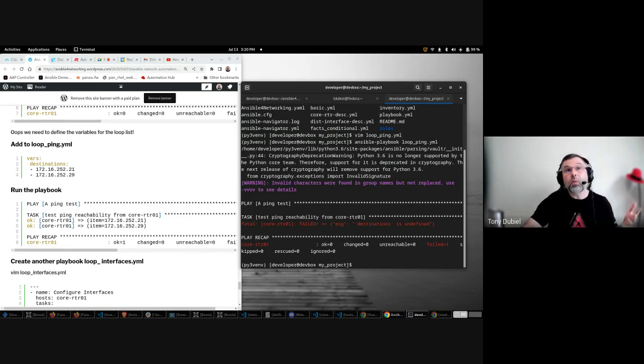So what we need to do is add the variable somewhere. One place that we can add variables, and I've talked about this on previous sessions, is that there's a whole list of different locations where we can include variables. That could be in the inventory, group variables, host variables, variable files, or variables in the playbook. And that's what we're going to do here, we're going to add variables in the playbook.